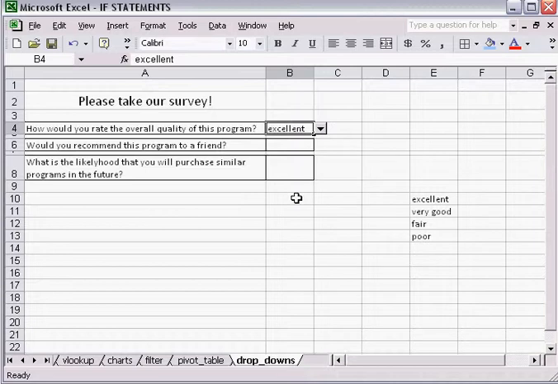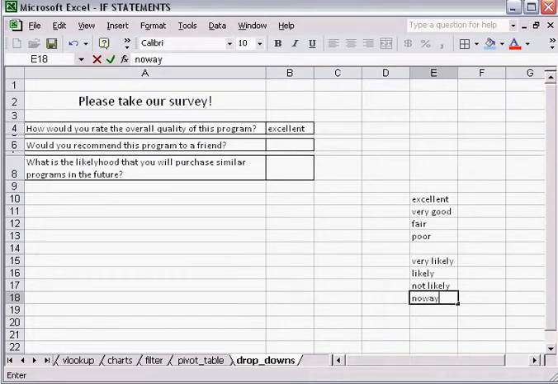I rate this program excellent. Would you recommend this program to a friend? Again, I'm going to create another list, and it's going to be very likely, likely, not likely, and no way, Jose. Now I'm going to create a drop-down list here for those items.